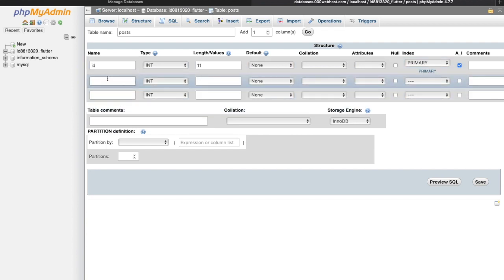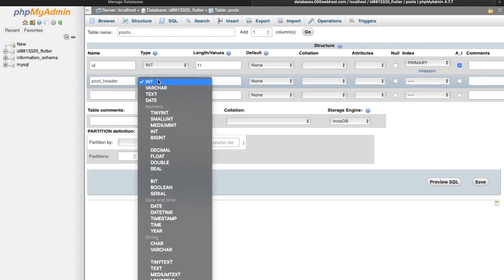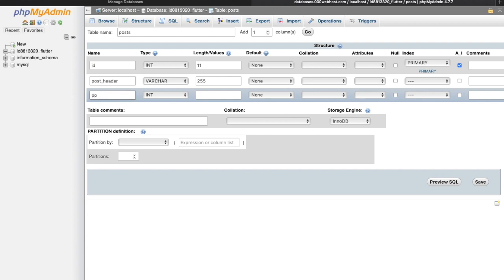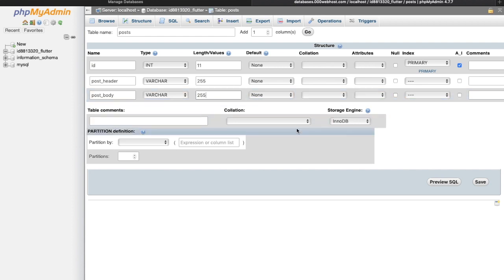Just hit yes, and here I'm going to write post header, which is going to be a varchar, or varchar 255. I'm going to give the length, and finally I'm going to give post body, and here I'm going to give varchar again and 255. Again, if you're new to this, maybe all I'm doing here sounds like Chinese to you, but if you're familiar with PHP or web development, I know that this is kind of easy.